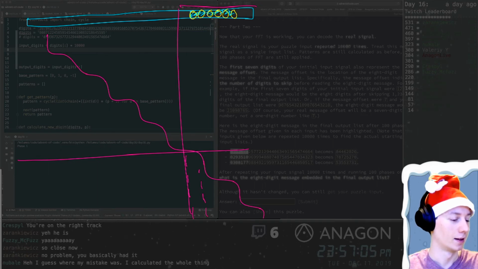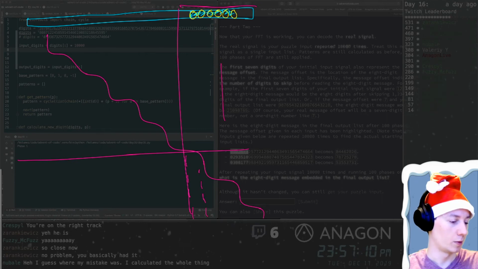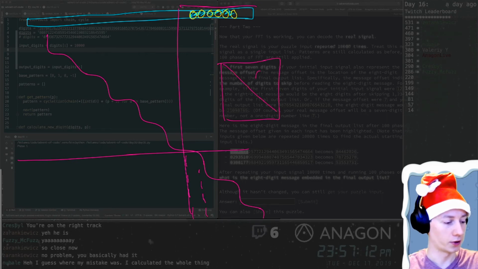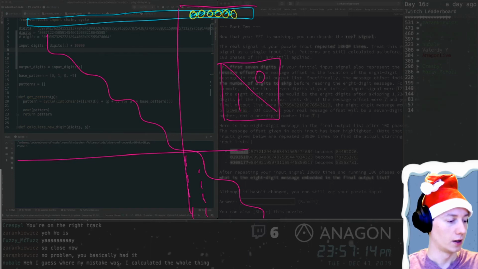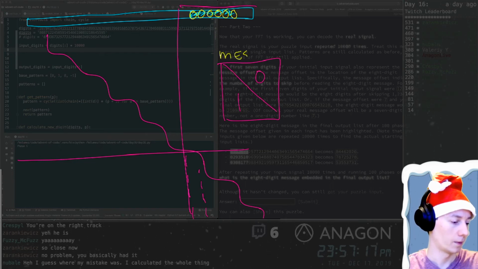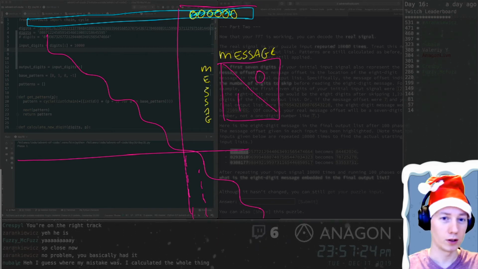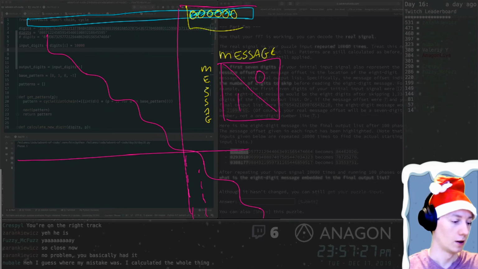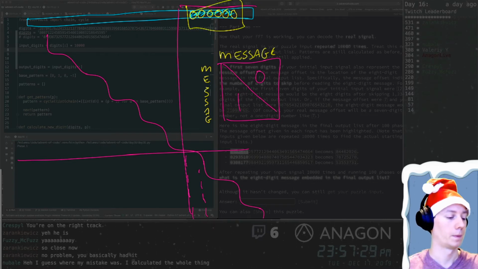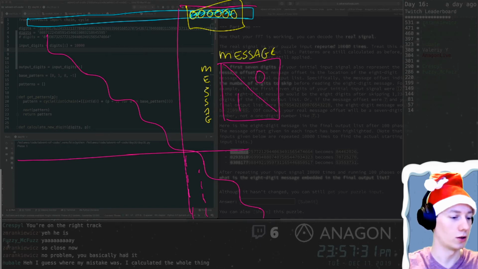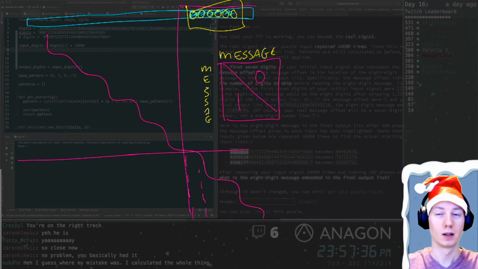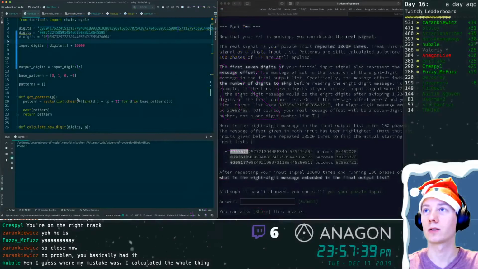So actually, we basically have a matrix with only zeros on the top and only ones there, and our message is here, and our message is also here, and we can just run the DFT or the FFT only on the message. That means I can actually solve it. I think so, but I just need to use different patterns for this case.